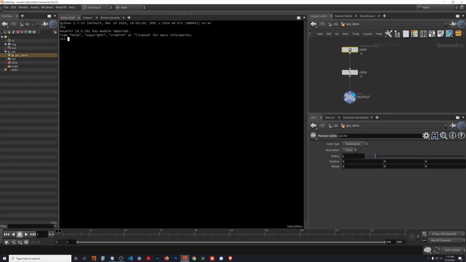Look at the first line. It lets you know what version of Python we're working with. In this version of Houdini, we have Python 2.7. They are in the process of updating everything to Python 3. It'll probably take another version or 2 more before that's done, I'm not sure. But everything I write today will work with Python 2.7 or Python 3 and up.